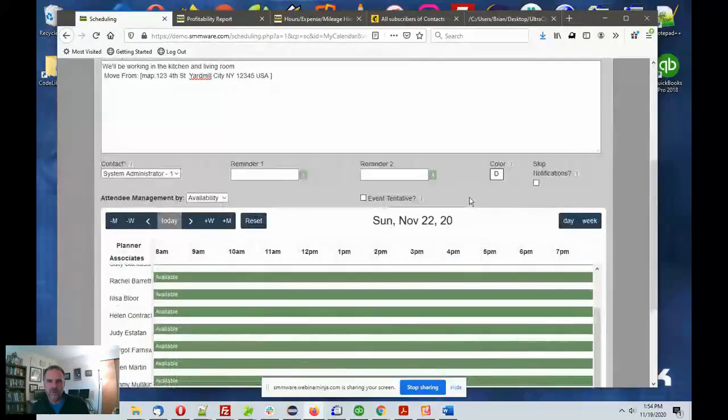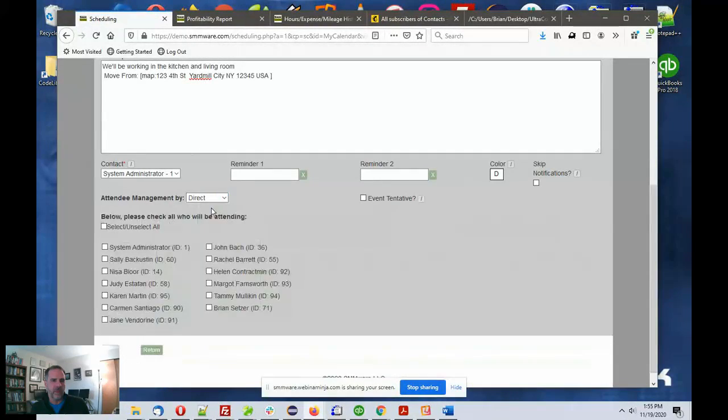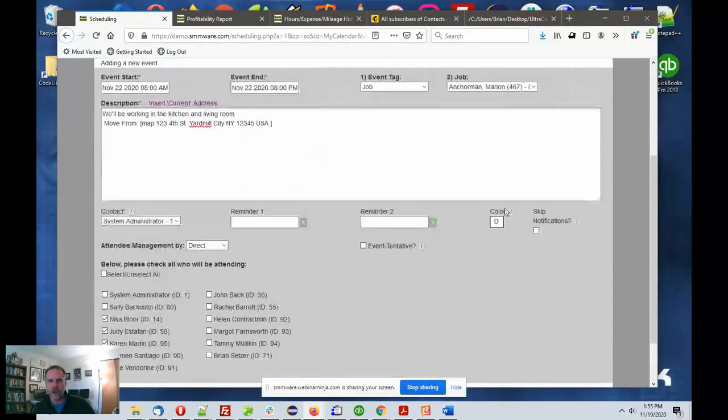All right, so here's where we mark it as tentative, if that applies. We have 3 different ways of managing your attendees: direct, invite, and availability. So direct is useful when you know already who's going to work on the event, and you just need to tell them. Or you don't need to tell them because you already spoke about it, but you just need to formalize it and put it into the system. SMMware can send out emails and text messages. Sometimes you're making a change and you don't want the messages to go out, and you say, all right, I'm going to skip the notifications this time around.